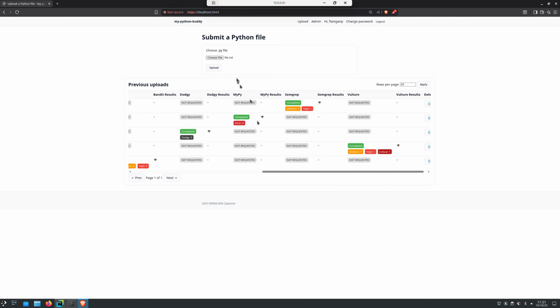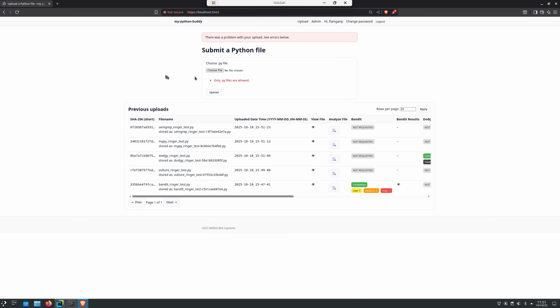So the other two aspects of this menu are, we just went through successfully uploading files. We go through the functionality of when we submit a bad file. There was a problem with your upload, see error below, only Python file is allowed. So that goes through the test of single file upload to say, hey, you're only allowed to upload this kind of file.